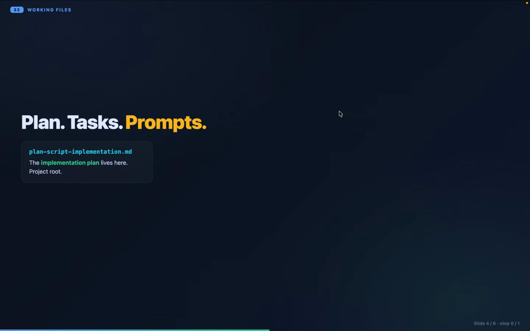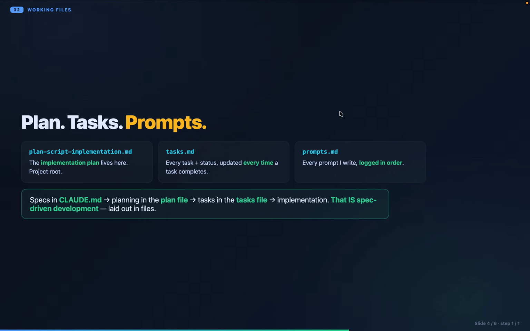Let's take a look at the three working files. Next, three working files, all in the project root: plan-script-implementation.md. The implementation plan lives there. Tasks.md. Every task and its status updated every single time a task completes. So every time a task completes, every task and its status gets updated.